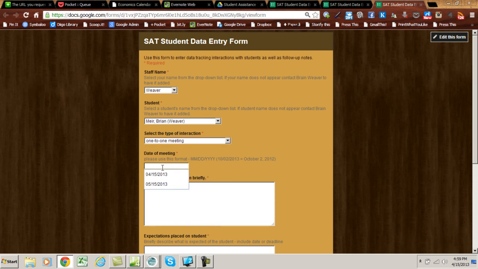And I'm going to type in the date of the meeting. And I'm just going to put 04/15/2013. Using that format will help us sort the data later on, and I'll show you how that will look. Describe the interaction briefly. Met with Brian for 10 minutes, fifth period. And we reviewed missing assignments.